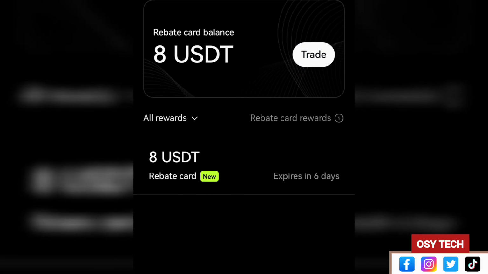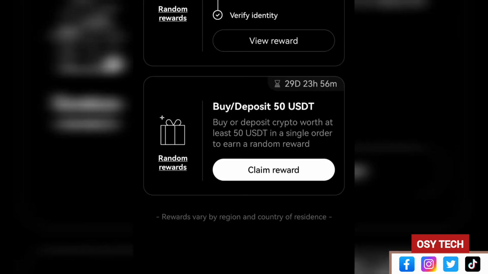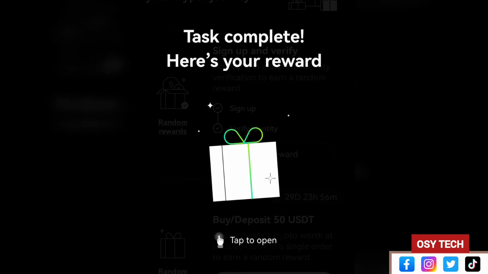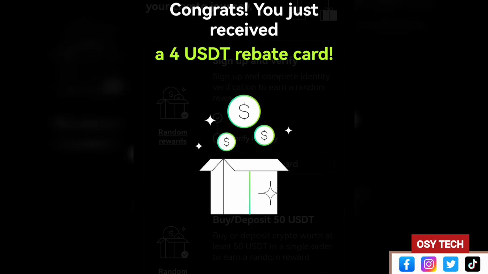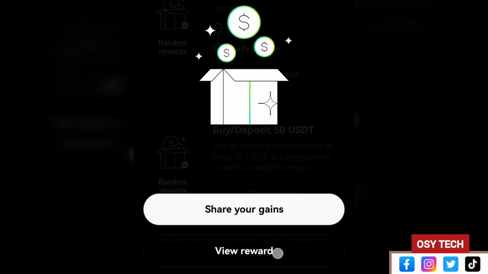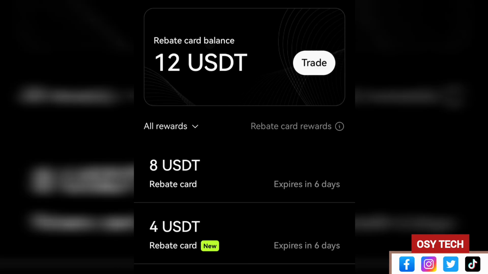Now let's go back, and then we have the second one right here. We have claim reward. Then you tap on it, and then let's see how much we will get as well. So with this one too, we got a 4 USDT rebate card. Then you go to view reward, and then it will also be here. So now we have this, and then we have that.